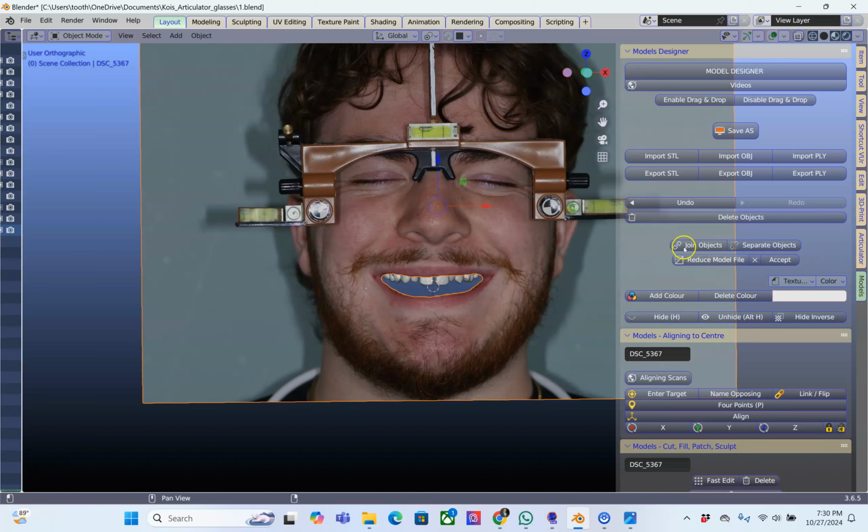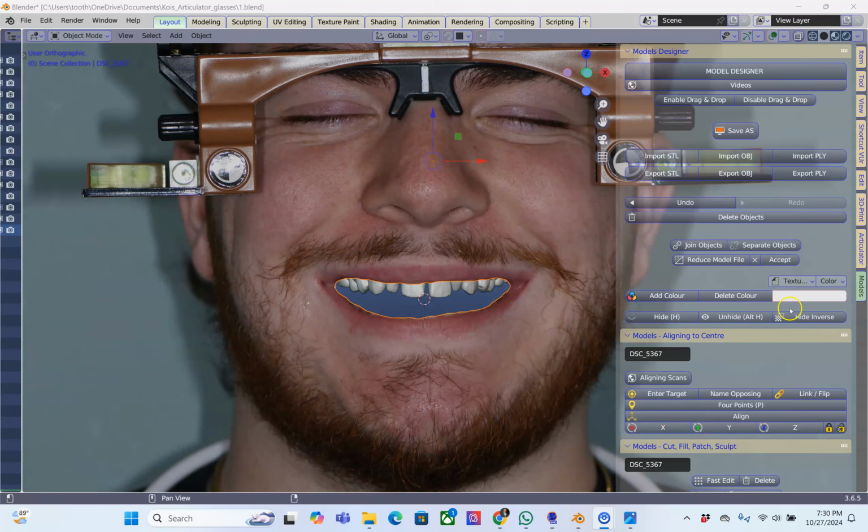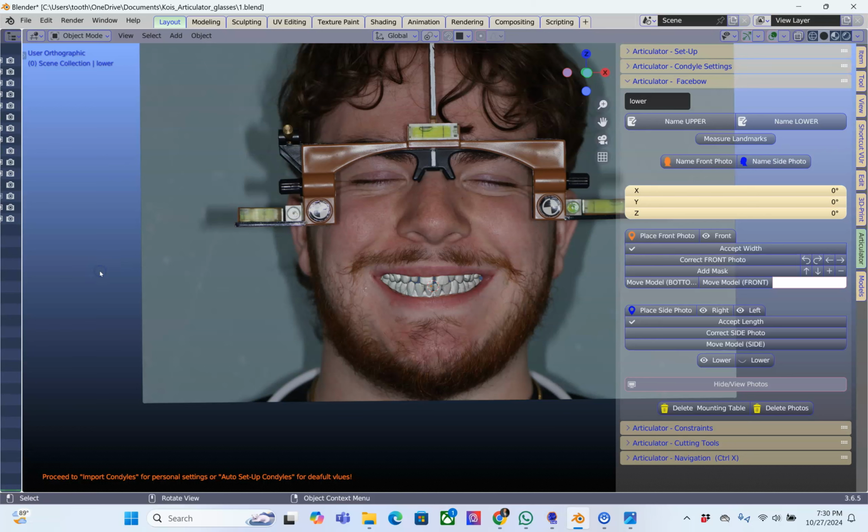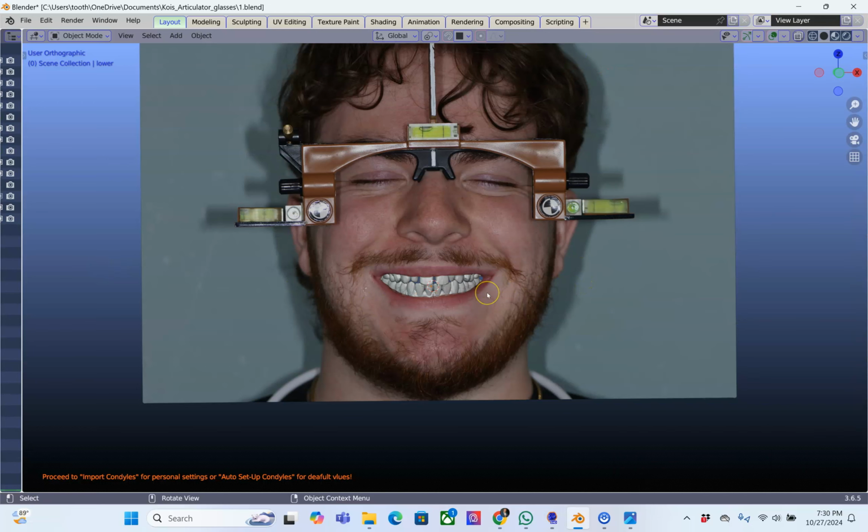Now the lower model, we still want to see that. The reason why we don't see the lower is because it's parented to the upper, and it's a child which is hidden away. So a quick way to do that, you go to the articulator and you can delete the mounting table, and this is about it. So we've got this aligned correctly.